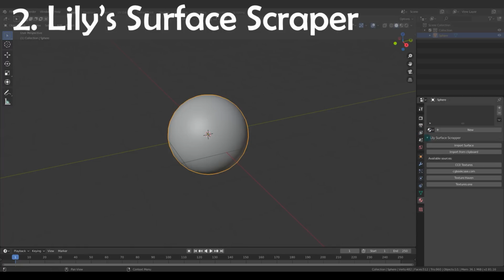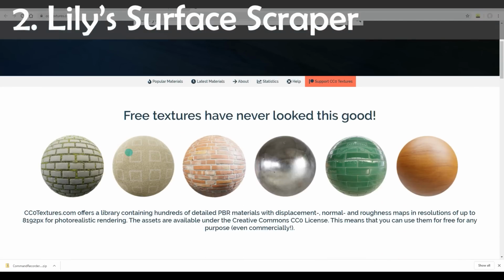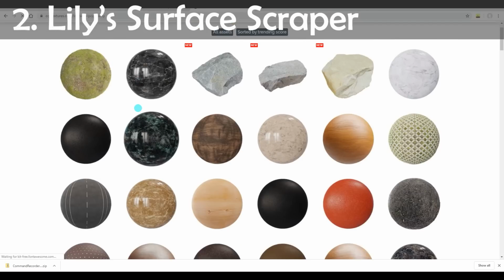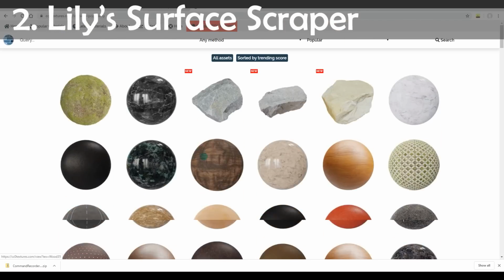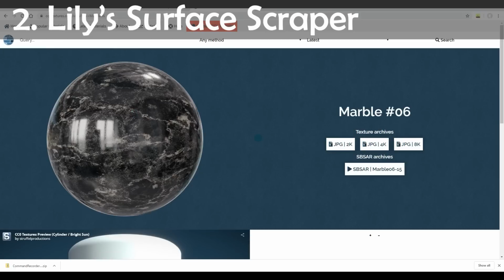Let's see, so you open it up in the Materials tab. Oh, we got some websites listed here. So far, so good. CC0 Textures is one of them. Okay, now we can go through the popular materials, for example. I like this. This one looks cool. Okay. All right, so far so good.